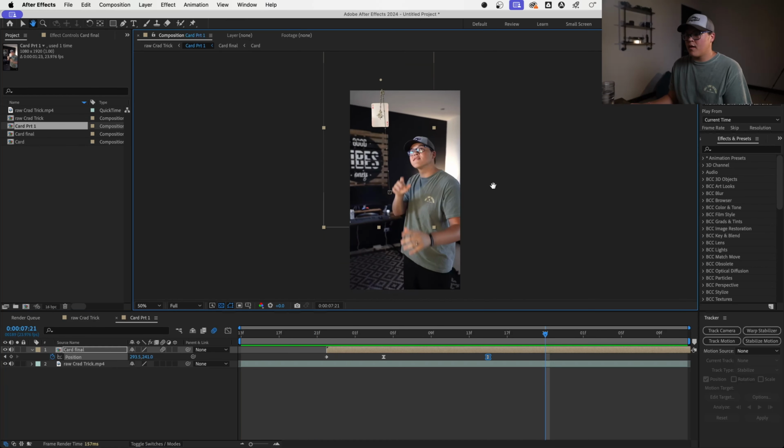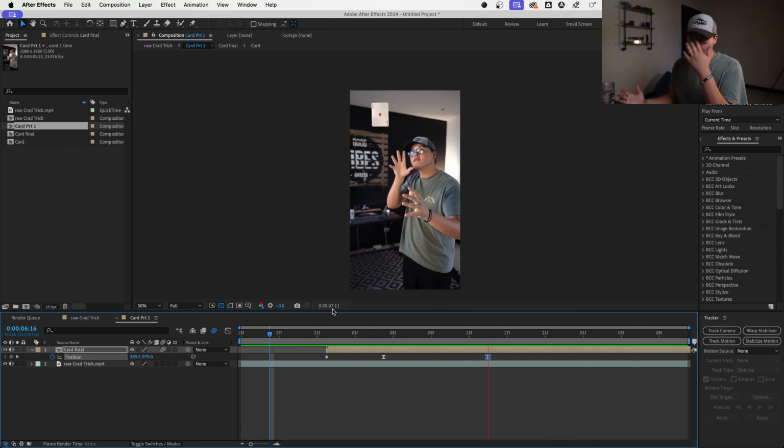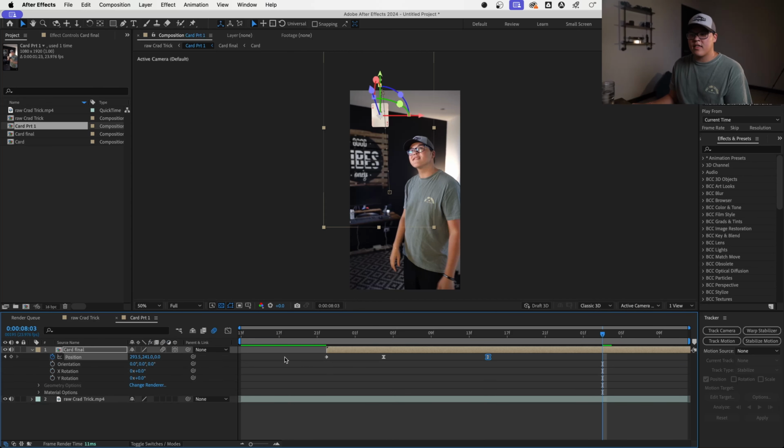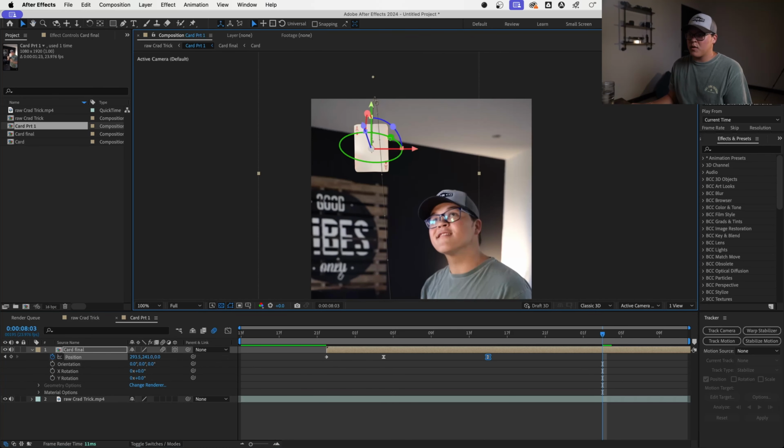Okay, cool. Now, obviously, that looks pretty wonky. So what we're going to do now is turn this card into 3D. So how do we do that? Well, if you go down here, there's this little box icon, and we want to click that to activate it. What that does is essentially make this card so that we can rotate it in 3D space. So I can go up and down, or right and left, sideways, whatever.